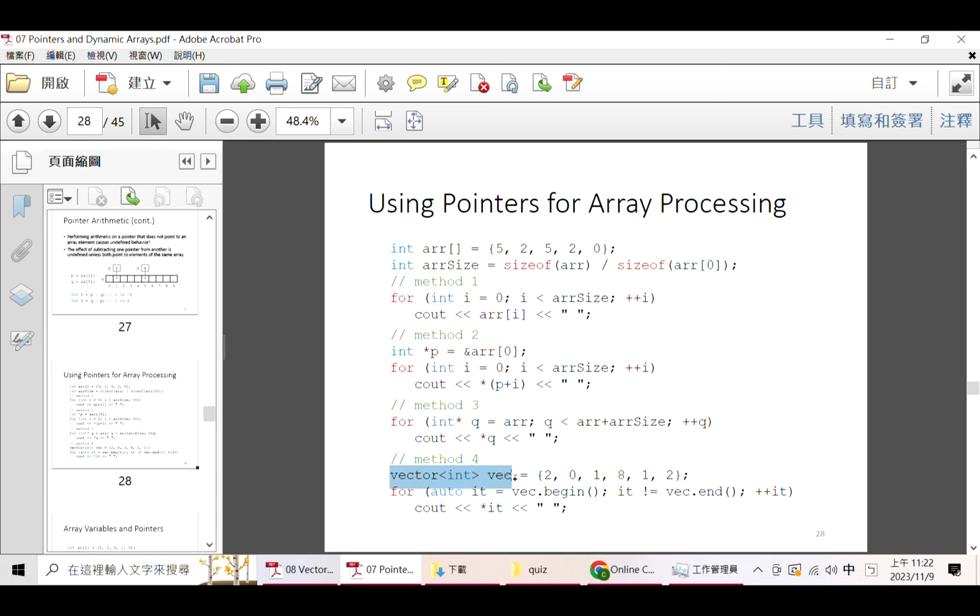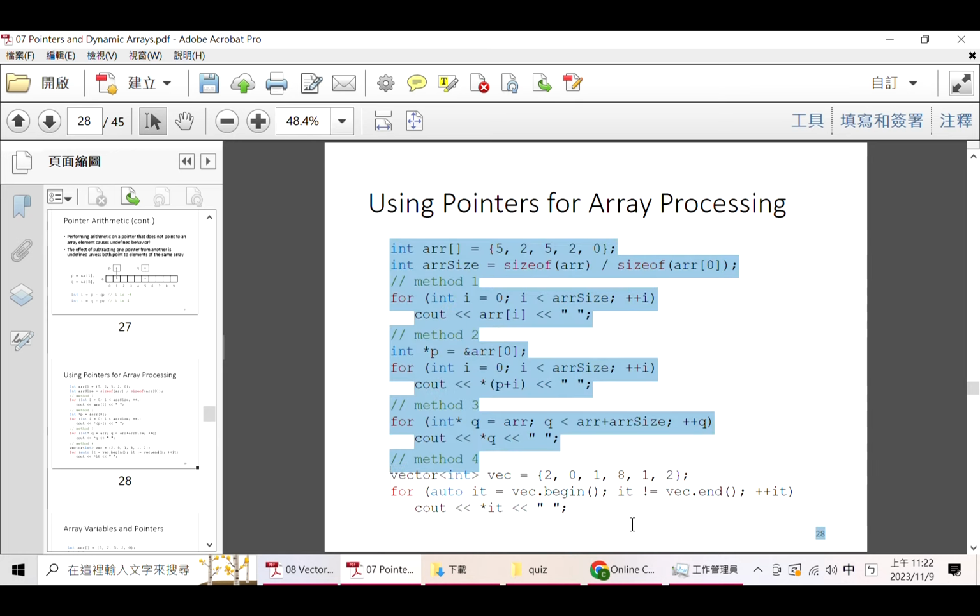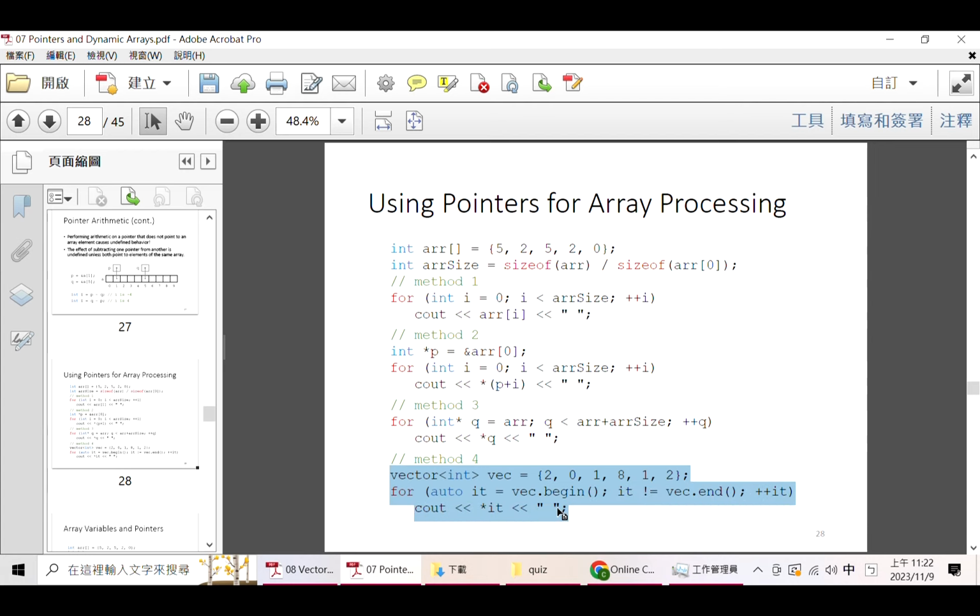Later we will learn vector. After we learn vector, I will introduce how to use this one. So all the methods can be used to access array elements. My suggestion is that the simple one is the best one. So method 1 is the best style to access array elements.